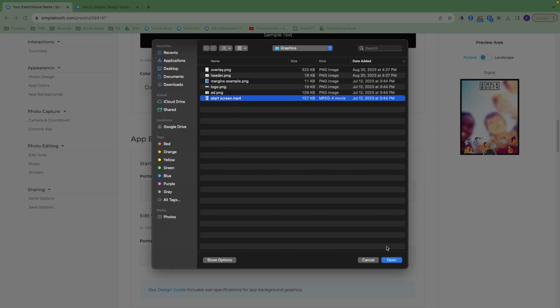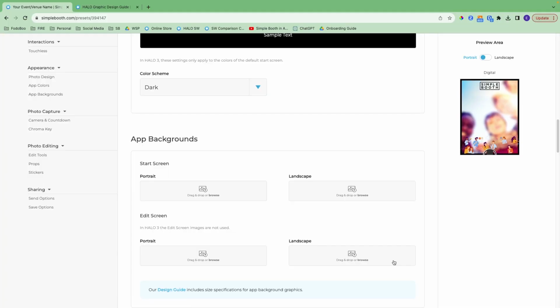So you can upload MP4s here as well. So that's another great way to draw people's attention in, especially if it's a self-service setup. If the iPad is in landscape orientation, you'll notice there's a section for that specifically.